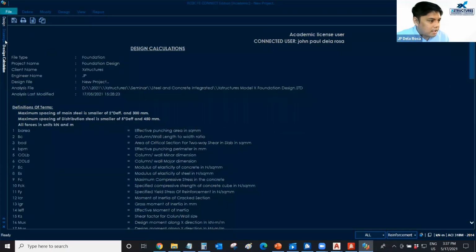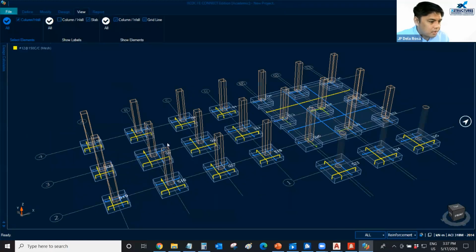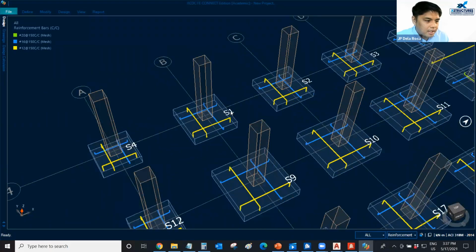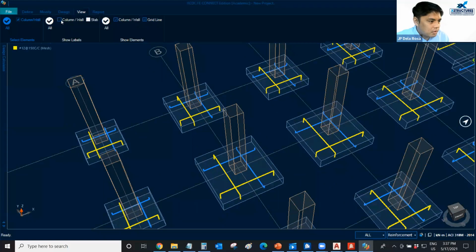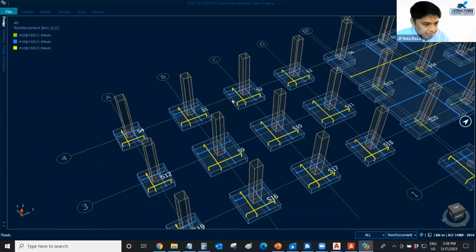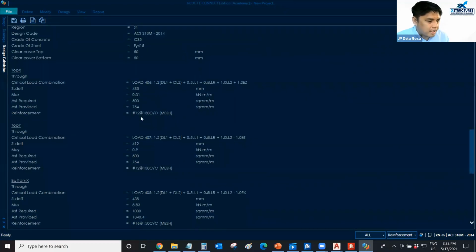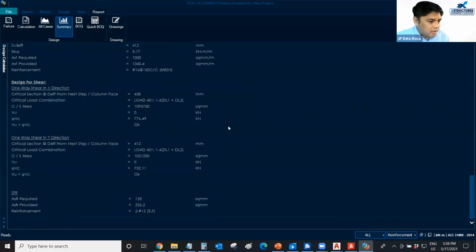Anyway, so where is S1 here? No, so S1, if you go here on view, and we click slab, let's say. So S1 is this one, I think. Okay, this is S1. Ito yung mga foundation level natin, ano? S1, S2, so S9. And if you want to show the column labels, so yeah, C1, C2, C3, and so on. No? But we're after the foundation label, ano? And then so this is the rebar design for that foundation, and then for the punching check, no, report, and then calculation.